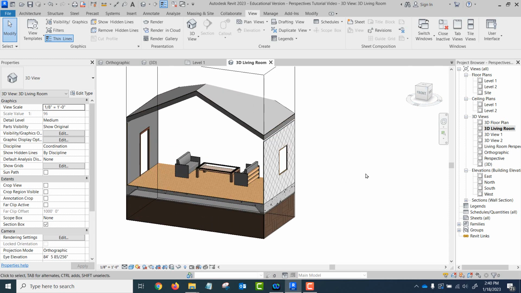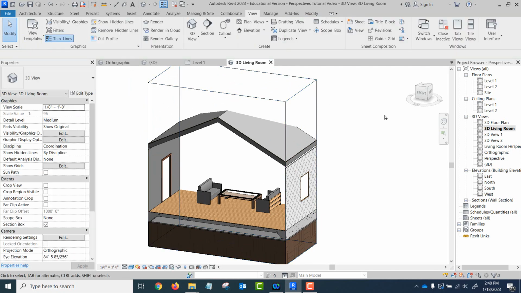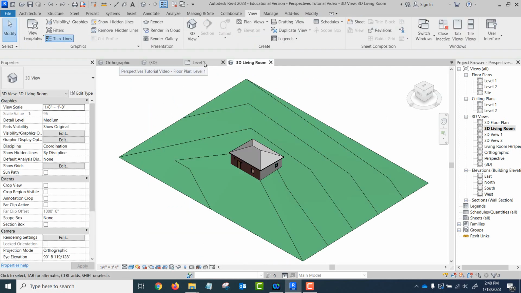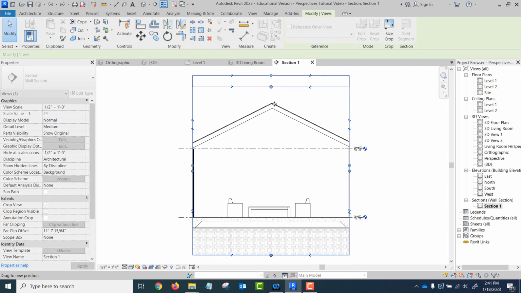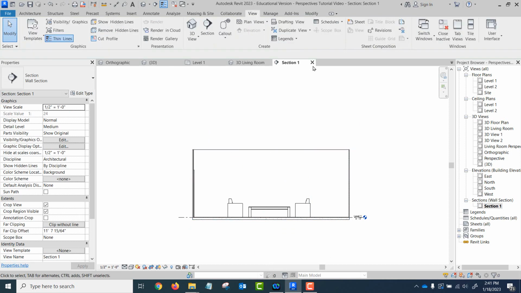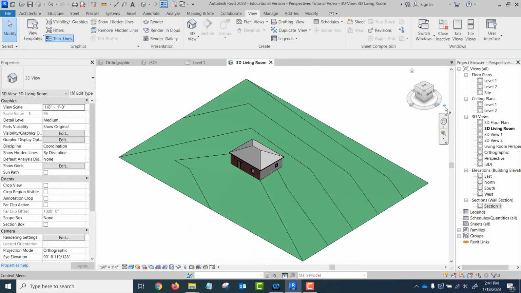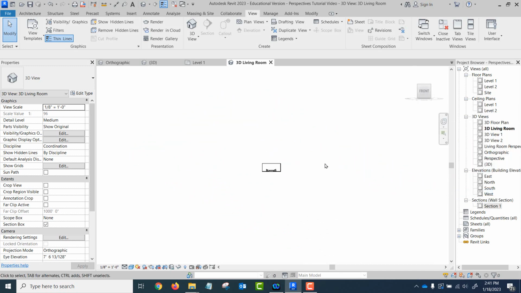Now, one thing I should have done beforehand is adjust, well, let me just go back and do that. Oh, I've got to go to section 1 to do it. Where'd my section go? There. Okay, now we'll set it up here. Orient to view, section 1.